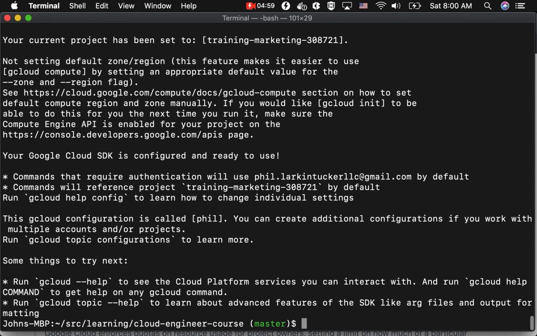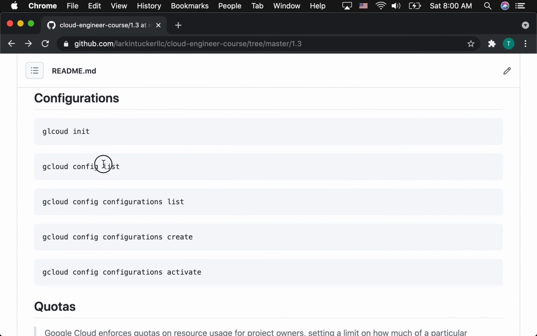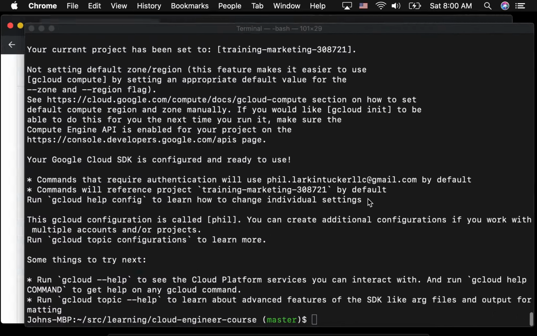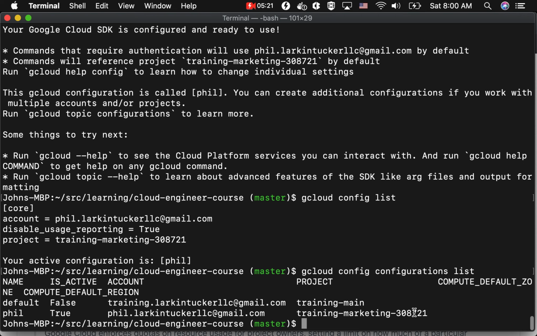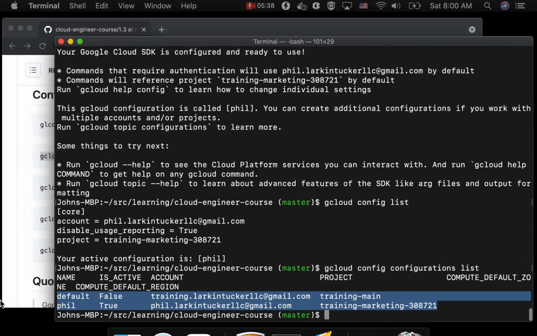And now if I run this config list, I can see that now I'm logged in as Phil, right? This is the Phil configuration. And if I then run, let's see, list of configurations, I should see 2 configurations here, right? So now I have 2 configurations. So in reality, for the most part, when I've used this tool, I pretty much only have a single configuration. But by the way, you can have multiple configurations and switch between them this way.